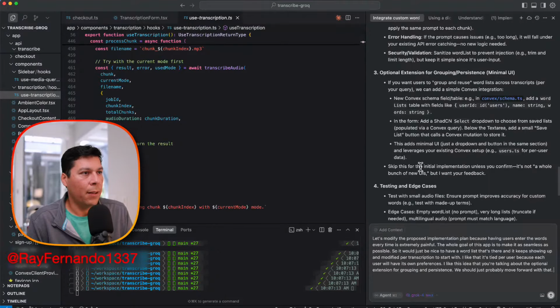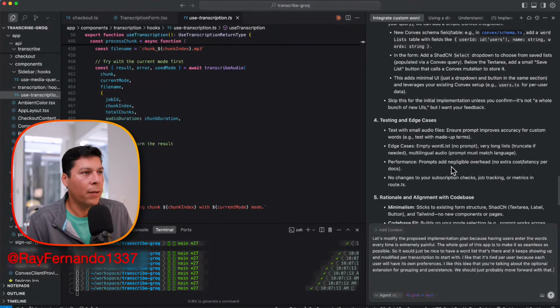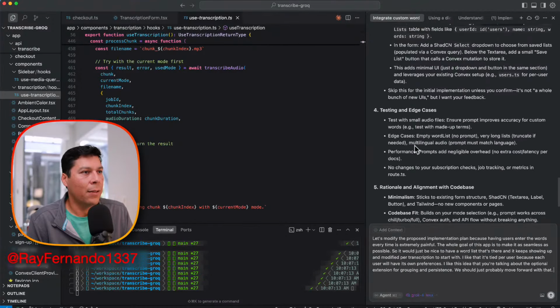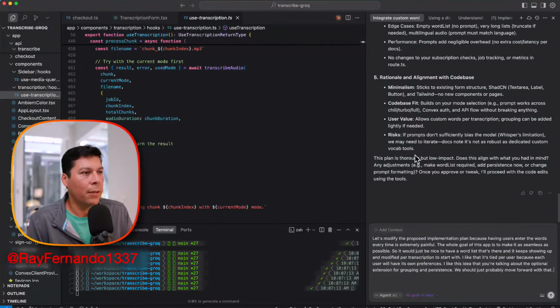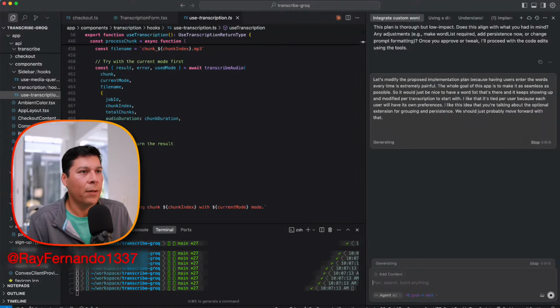I like this a lot. Skip this for initial implementation unless you confirm it's not the whole bunch of UIs, but you want your feedback. Okay. Testing and edge cases. Cool. All right, let's go. And let me just give it this feedback. Cool.